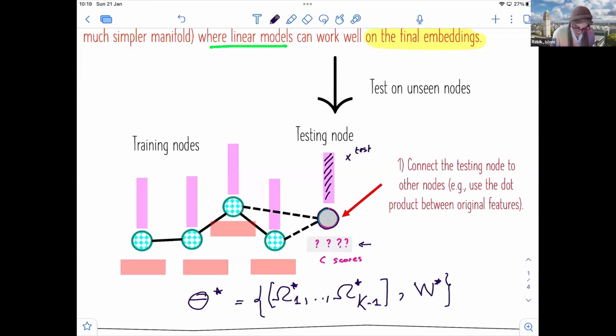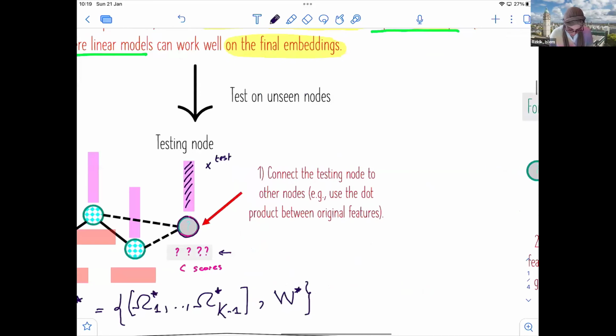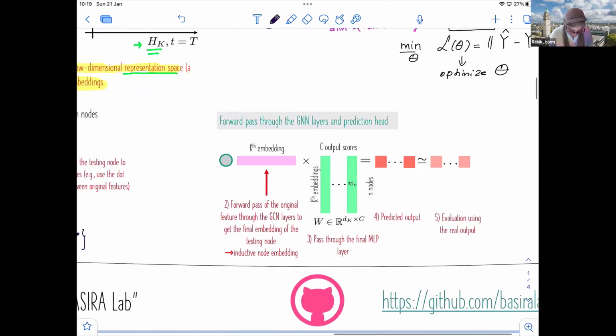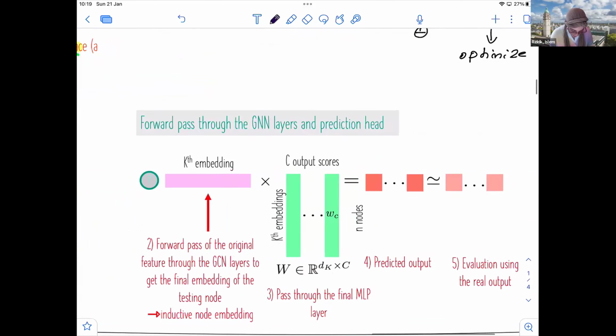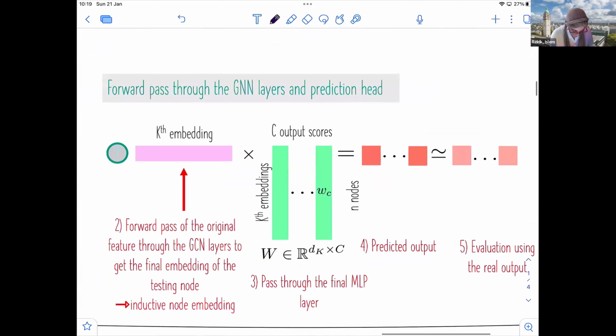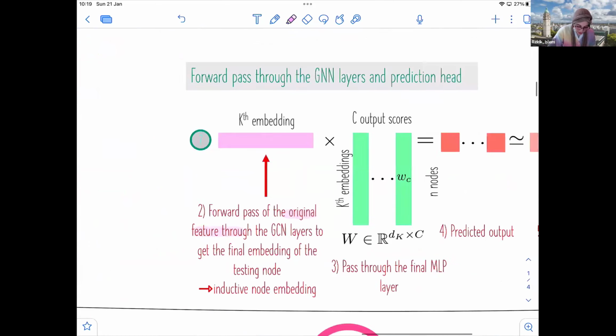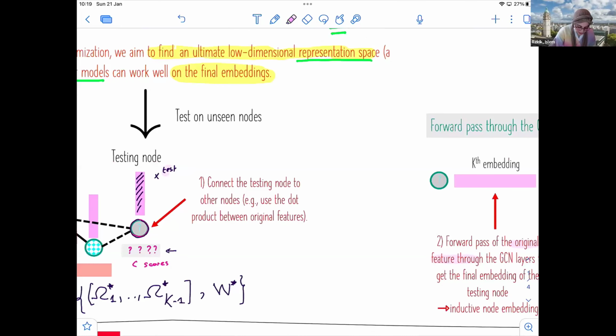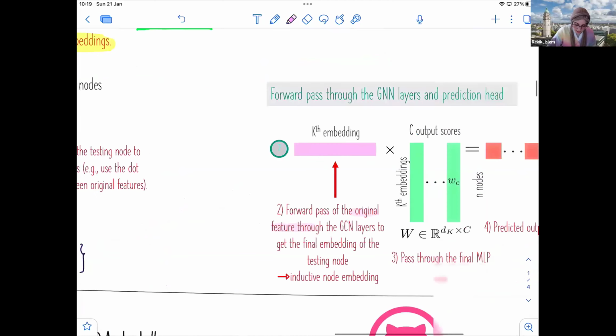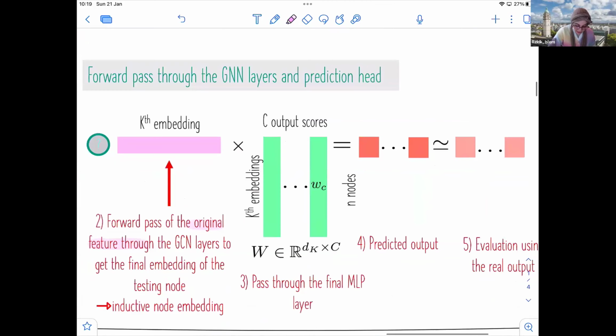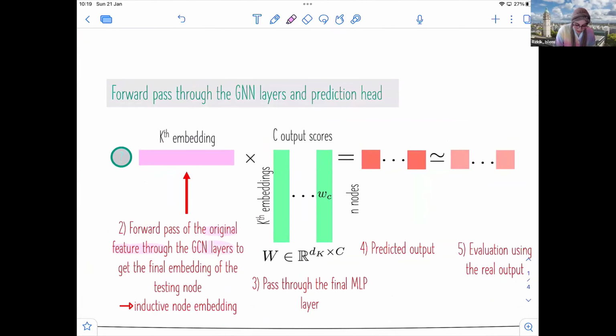So here first, after connecting the node, let's look at the solution. It's actually very simple. The first step is a forward pass through the GCN layers and the prediction head. So first we need to forward pass the original features. The original features are these, the features of the test node. So we take its feature vector and we pass it through the GCN layers, which means the omega mappings, right, to get the final embedding of the testing node.